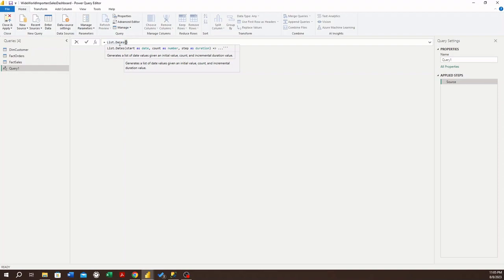Bracket open. So the date we enter is in a different format. So this is how we enter a date in the Power Query Editor. #date, bracket open, and type in the year, and start month and start day, 2022 January 1st. And that's the date value, and comma, and the next argument is the count of number of days.